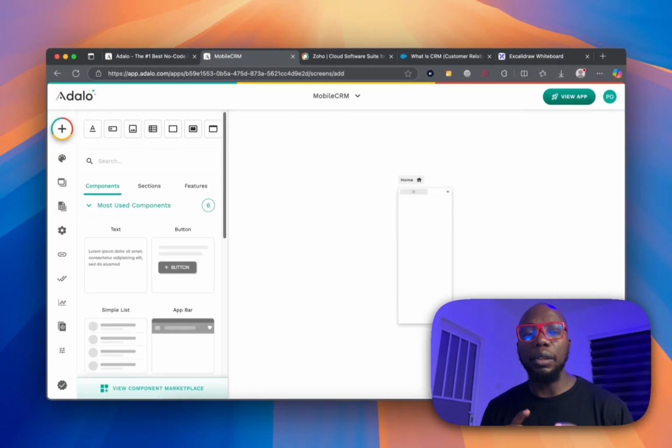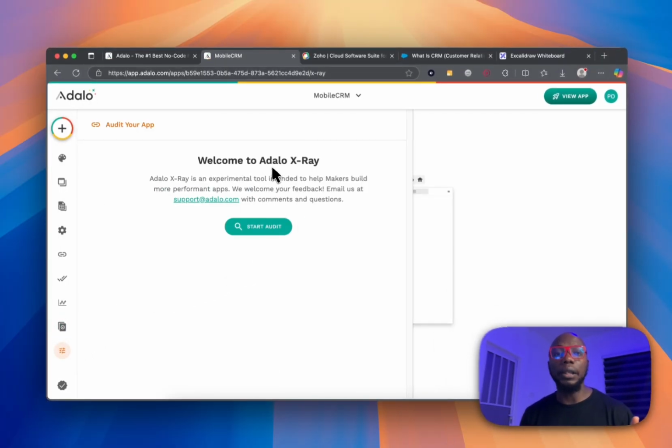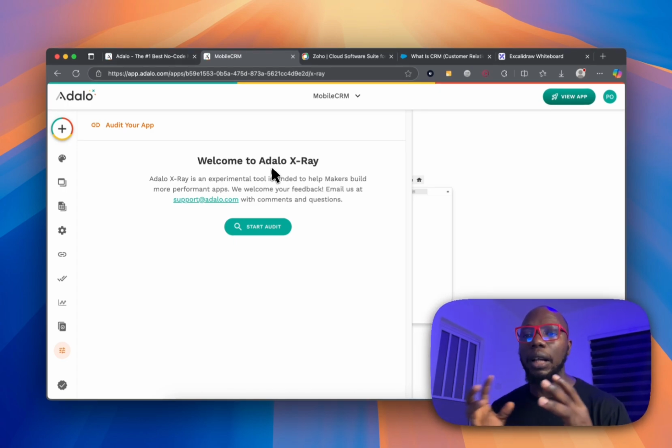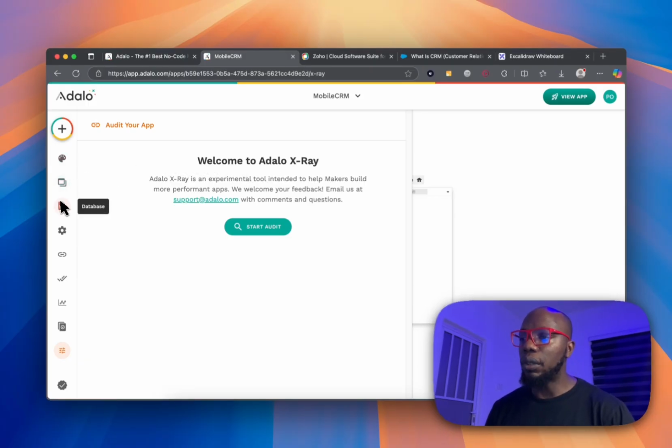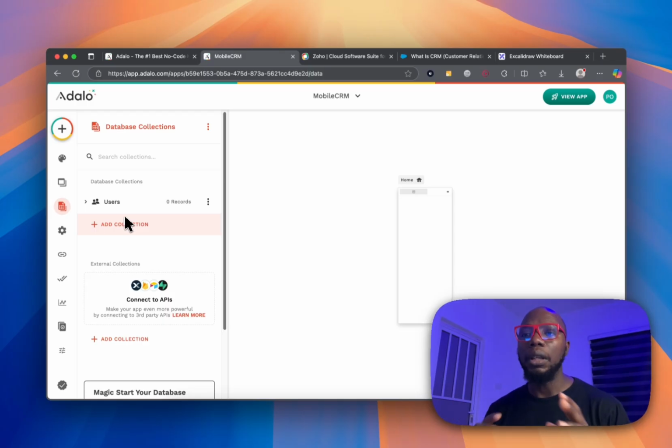So one thing that is very important when you're building your Adalo application is the database. The database has to be very good, because the more robust your database is, the better your life is going to be in the long run. But thank God that Adalo has this new feature called Adalo X-ray that allows you to see how your app is doing, to see how healthy your application is. So if you come here and you see the database, you'll see collections, and a whole lot of them. So first thing first, before we build our CRM, we'll have to structure our database.